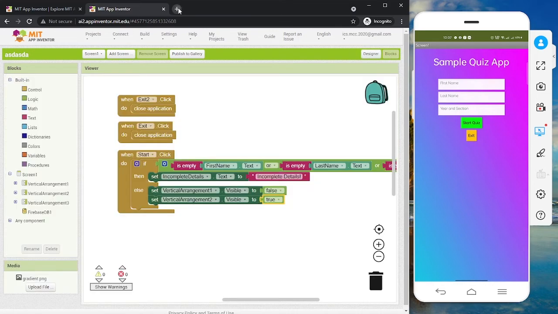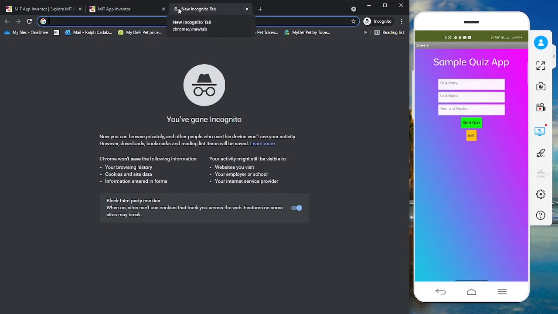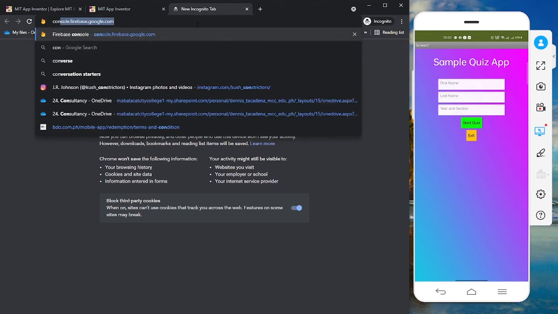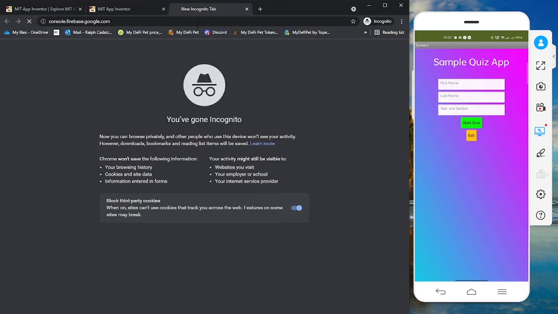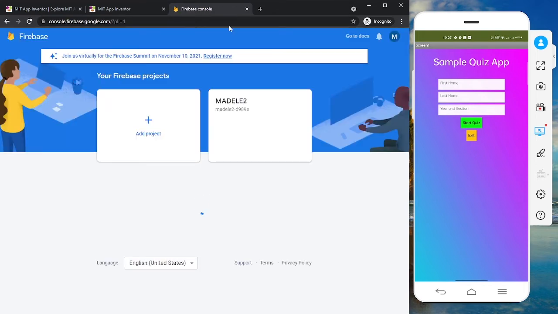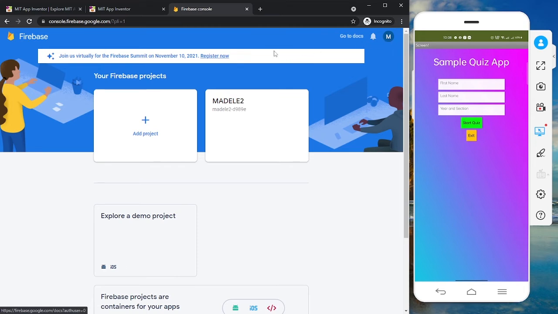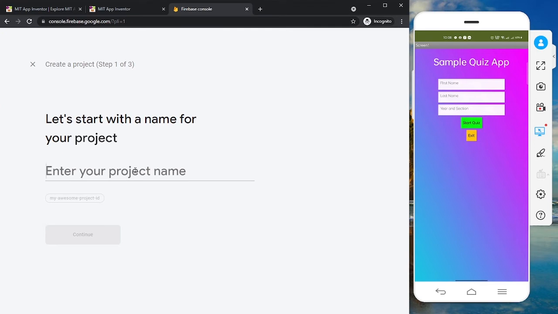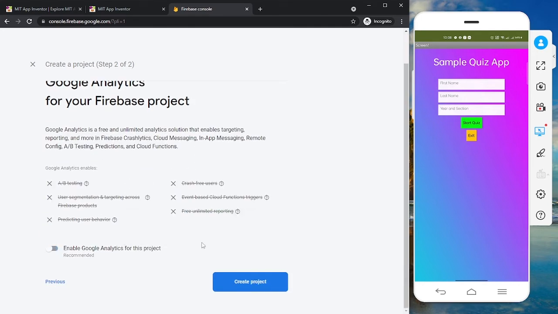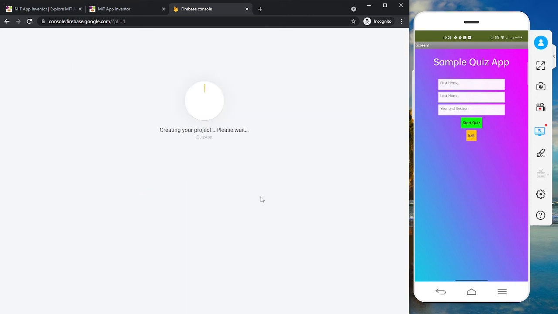So, check na natin. Mag-create na tayo ng database natin sa Firebase, no? So, to do that, ang pwede natin gawin is proceed tayo dun sa console.firebase.google.com. Okay. So, dapat meron kayo nakalogin dito na Gmail account, syempre, kasi this is a Google service, no? I'll be just creating a new project. So, let's say, for example, quiz app. Okay. I'll click continue. Ito, I'll just disable the Google Analytics.